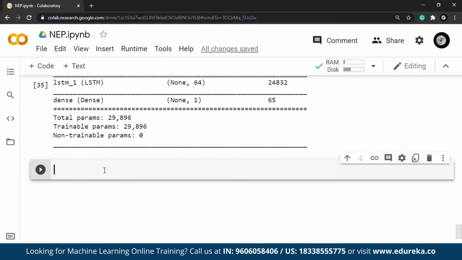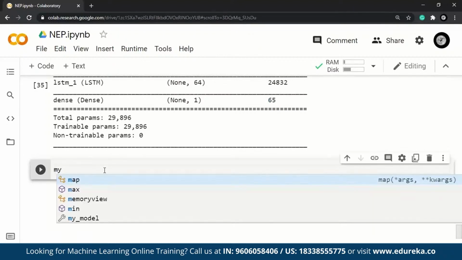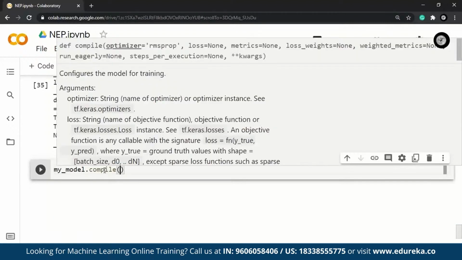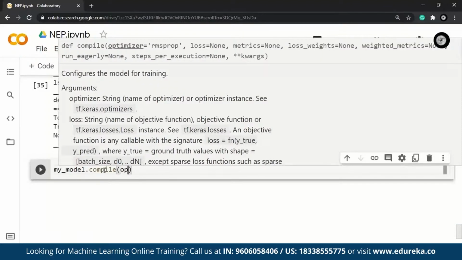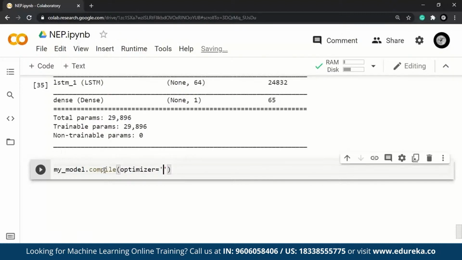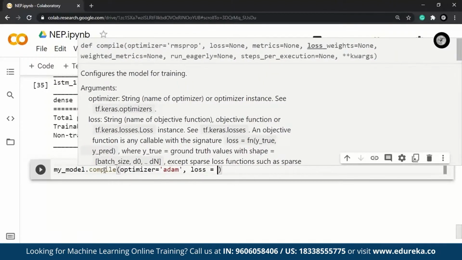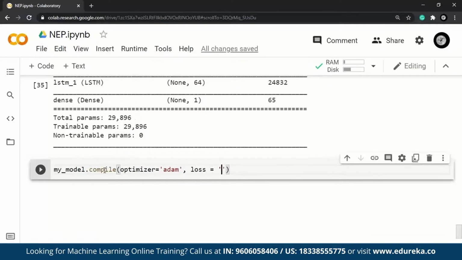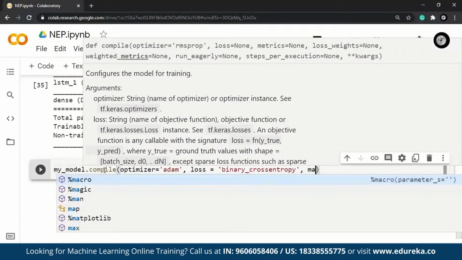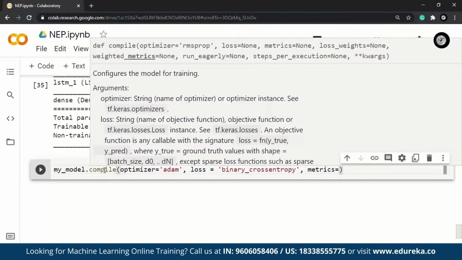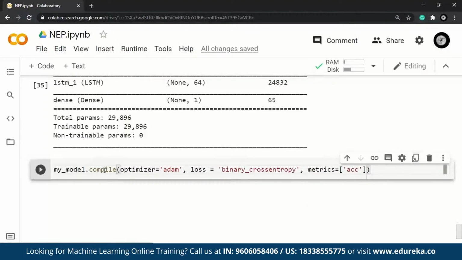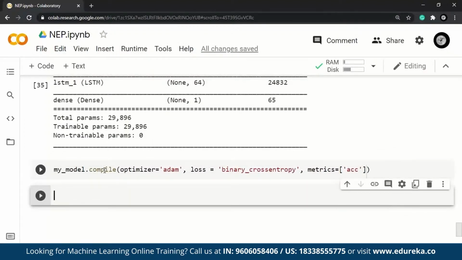Okay, so now finally we are going to train our model, but before that we have to compile it. It's going to be my_model.compile. Okay, so we have to define an optimizer. So the optimizer, the best one that I feel is Adam. Then we have to define the loss. As we are going to use just 2 predictions, either it's male or female, we'll use binary cross entropy. And then finally the metric that we want to use here will be accuracy. So let me execute this now.